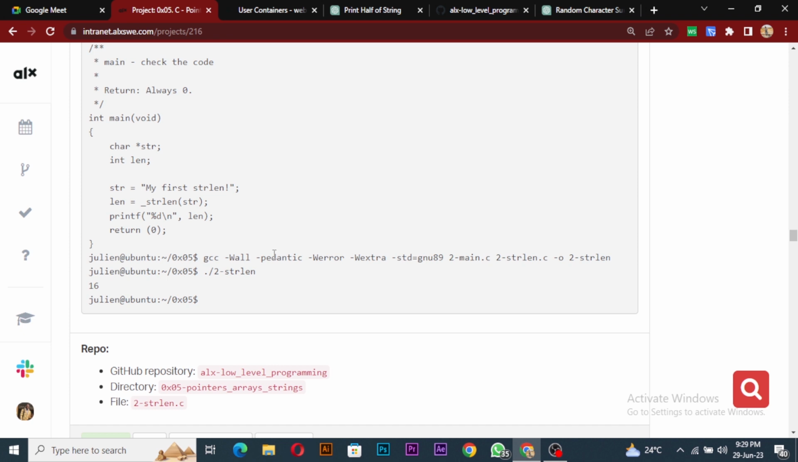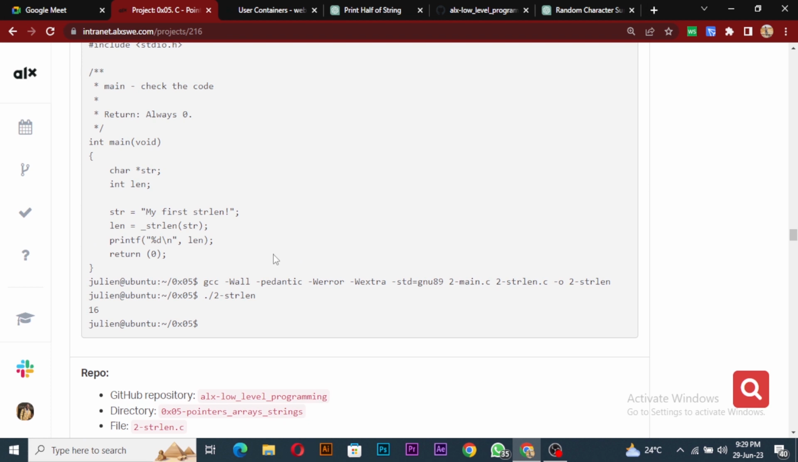So basically, since we know where it's going to end, and we know where it's going to start, which is string at 0, we can use it to count. So that's what we did.